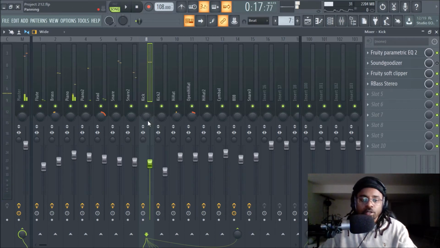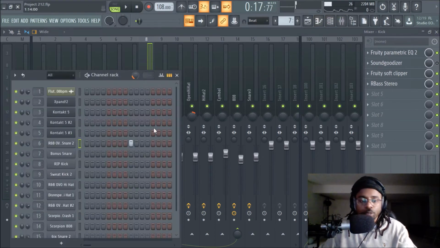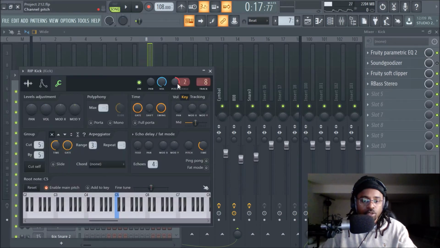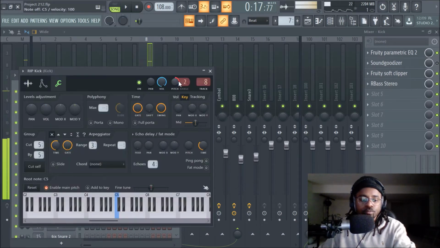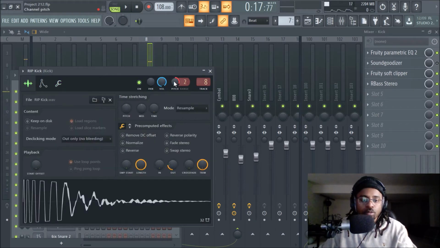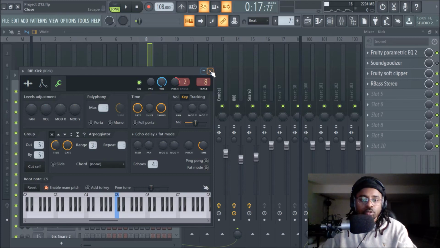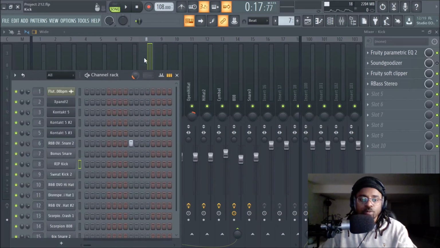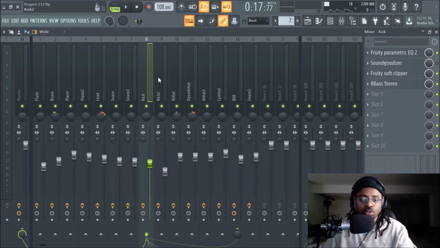Notice with the kick, let's see, did I pitch anything for this kick? Where are we here? Yeah, I pitched it way up. So I pitched the kick pretty high, just to match the beat, and probably because I have 2 kicks with this beat.